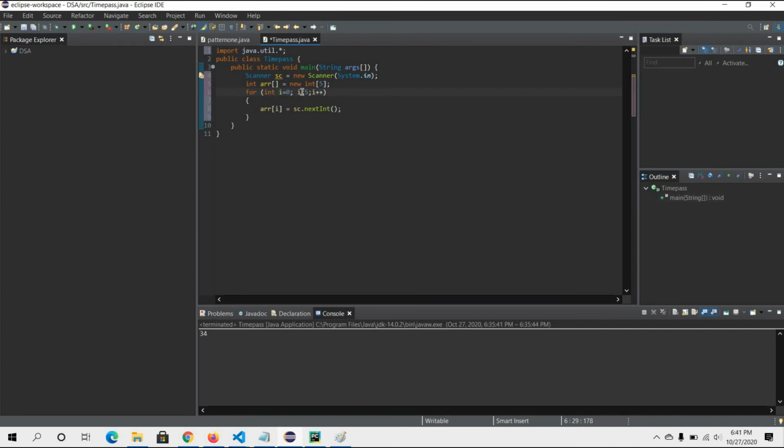So this will stop after running 5 times: 0, 1, 2, 3, 4. Since this is smaller than 5, it will not come to 5. Before 5 it will stop, and if you want to stop at 5, then you need to put an equal to sign. But if we use equal to, then at 5 we will get an error because this array will go till 4, not 5.